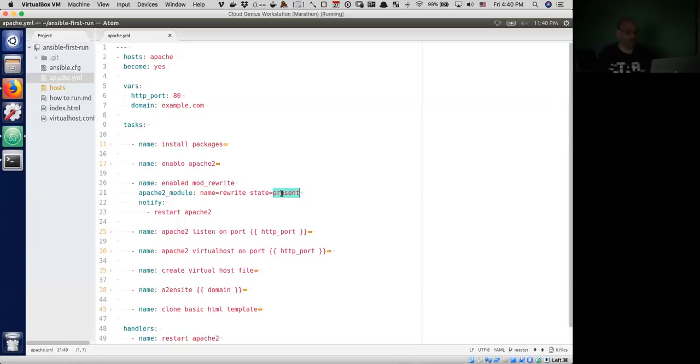And now, since you added a module, you need to restart Apache. So you are notifying the handler, this handler at the bottom, to restart Apache. And you're not restarting Apache in every single named task, but you're handling all these notifications collectively at the end. You will let Apache restart one time. That's what we will be doing, is to notify the restart handler and move on with the next task.